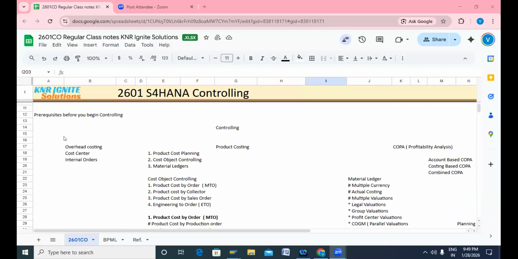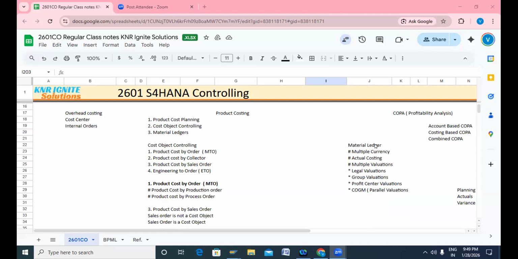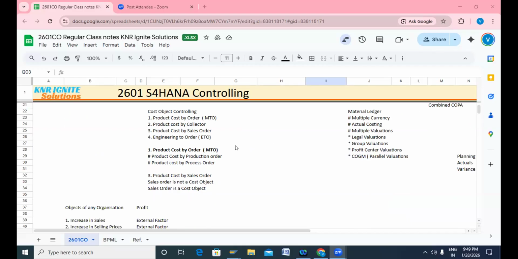That's the reason I'm just giving a heads up on the cost element. First we need to understand cost element, then we will pitch into the cost centers and internal order, and it'll go like this: profit center accounting and product cost, standard cost, material ledgers, everything in detail, like MTO scenarios, everything will go in detail.